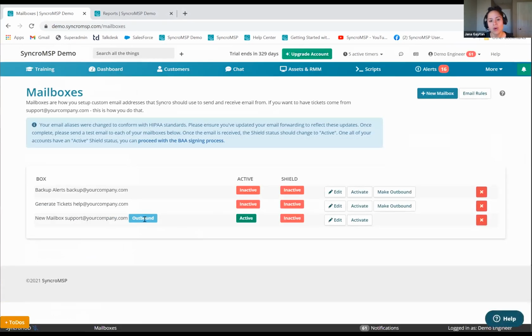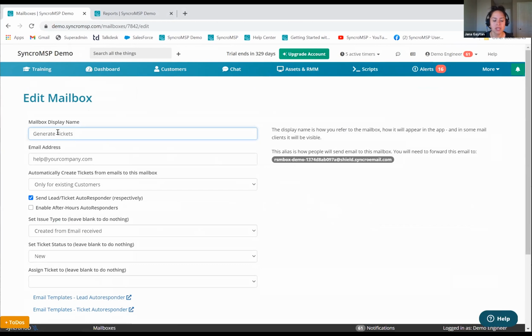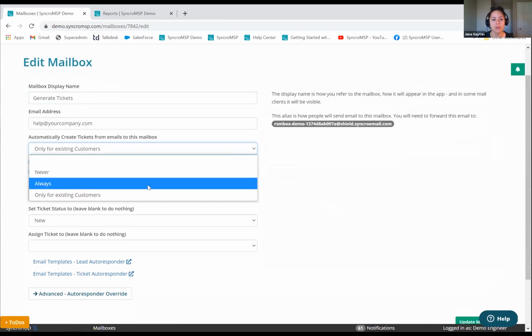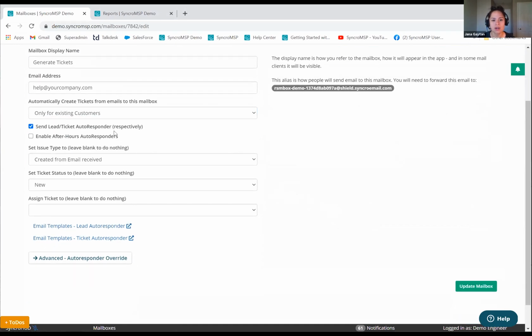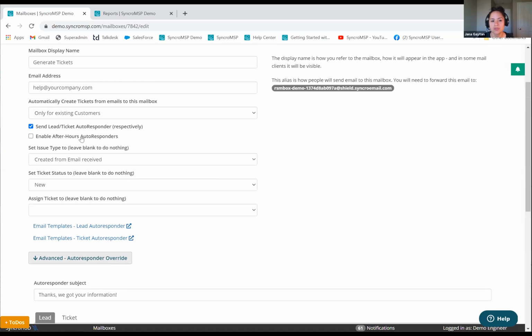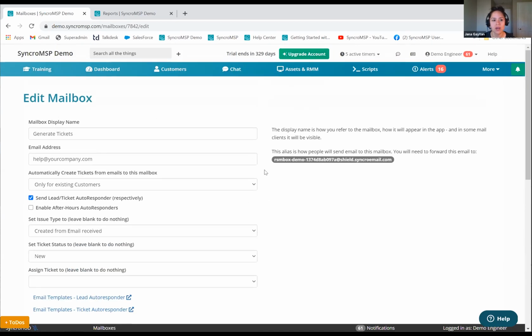You can currently only set one outbound email box, but you can have as many as you'd like in terms of inbound. If we go in to check these out, you can give it a mailbox display name and have your email address, support at your domain, help at your domain. You can automatically create tickets from this mailbox, either never or always, and also only for existing customers. You could set autoresponders that are in the email templates. You can also create your own autoresponders and even make different ones for those that are after hours. You can set issue types as well as specific ticket statuses, and also assign those tickets from that mailbox to a specific technician.